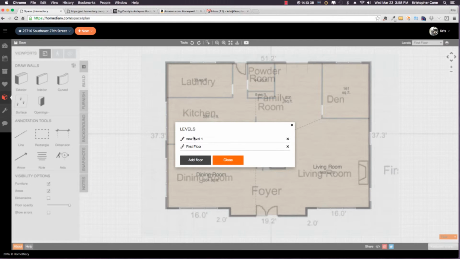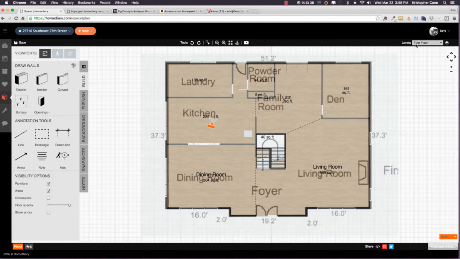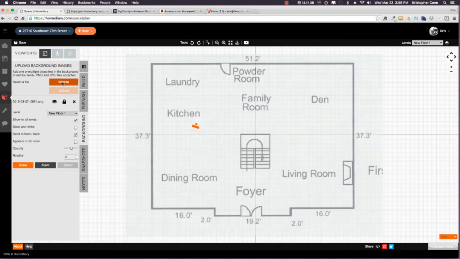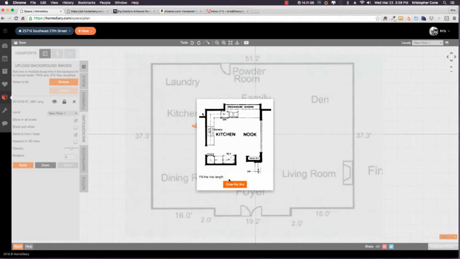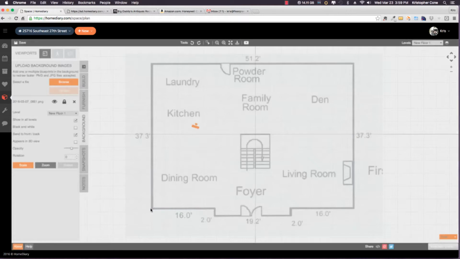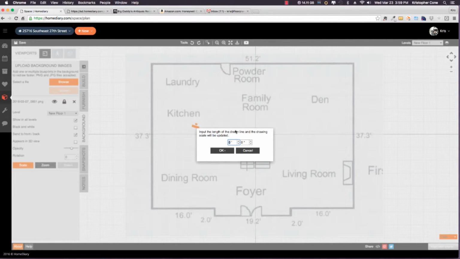So let me add a floor. I'll just call it new floor 1. Let's jump over to new floor 1. What you can do then is go to background, take a photo of that appraiser's sketch, take a photo of each level, save it to your computer, upload it, and then once you've uploaded it, all you need to do is hit this button called scale, and it'll tell you to draw the line. So I'm going to draw the line, and I'm going to go from basically the outside edge of those walls, and I'm going to say it's 16 feet.